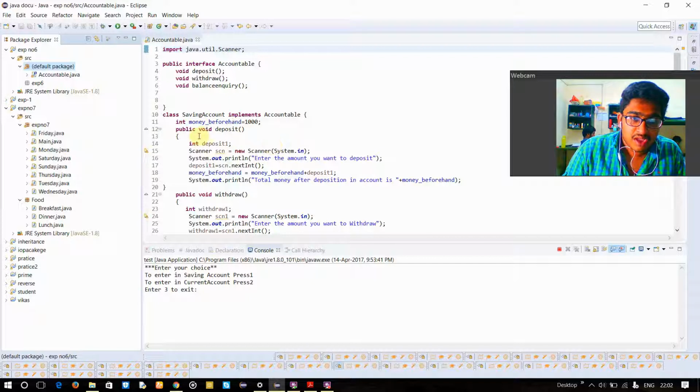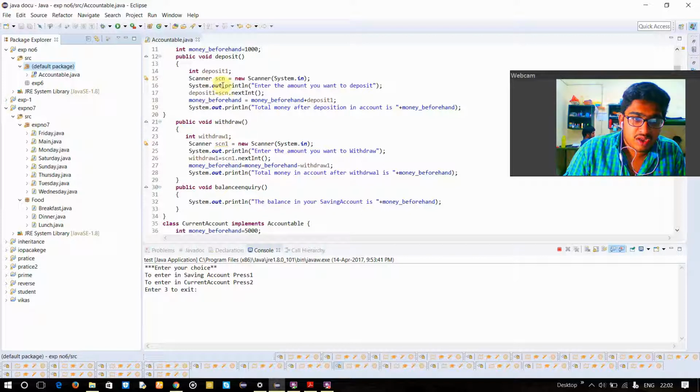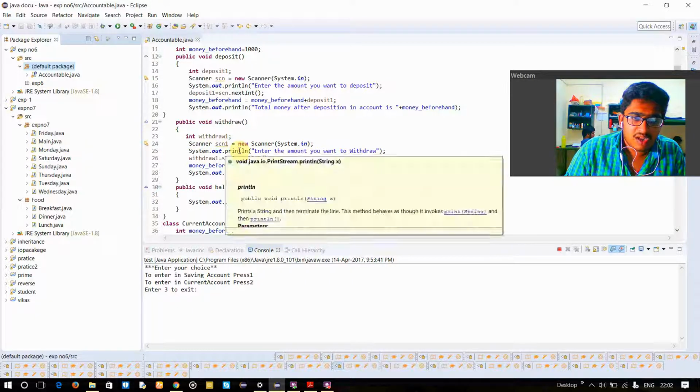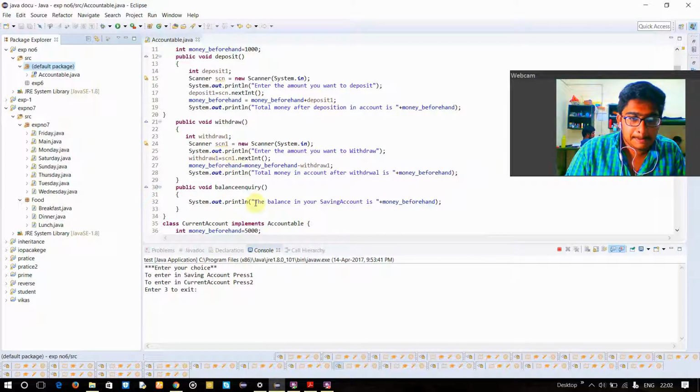So in the SavingsAccount class, the first function is void deposit. In void deposit I am creating an object, and I am printing, enter the amount that you want to deposit. Already 1000 will be deposited, because I created a variable int money beforehand as 1000. If you deposit any extra, that will be added here. Like that, void withdraw, whatever money you have, you can withdraw. Next, balance inquiry will say how much money is there.